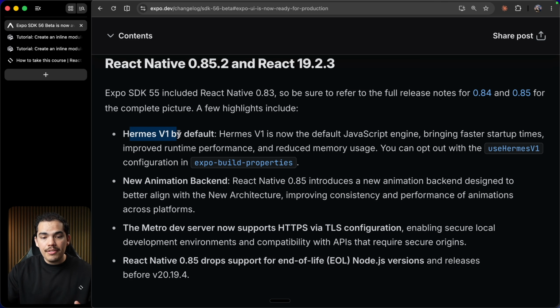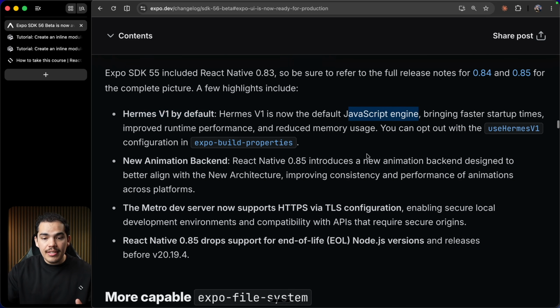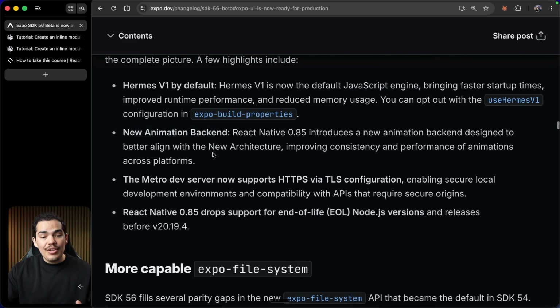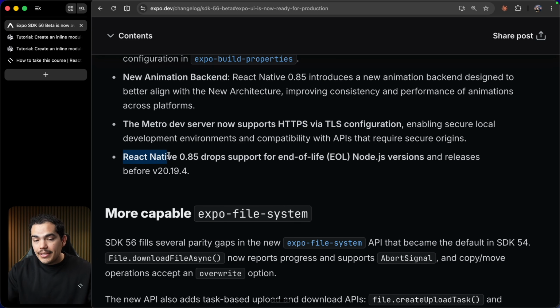For example, Hermes v1 is now the default JavaScript engine in your React Native application. There's a new animation backend that was introduced in React Native 85, designed to better align with the new architecture and improve consistency and performance of animations across the platform. Another important detail here is that React Native 85 now drops support for end-of-life Node.js versions and releases before v20.